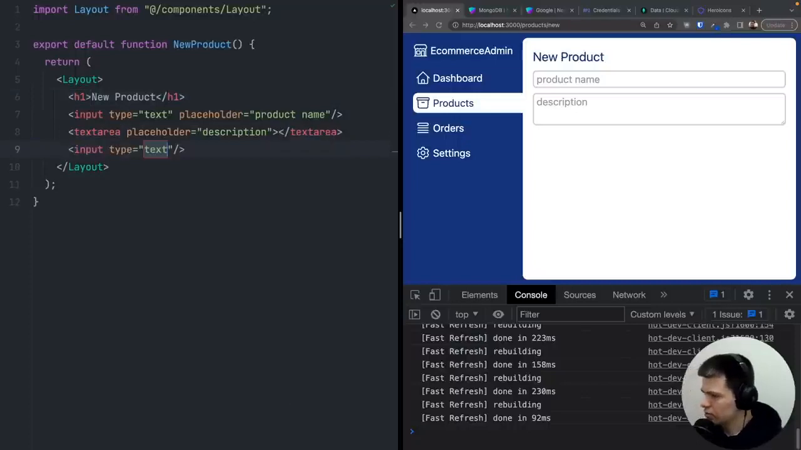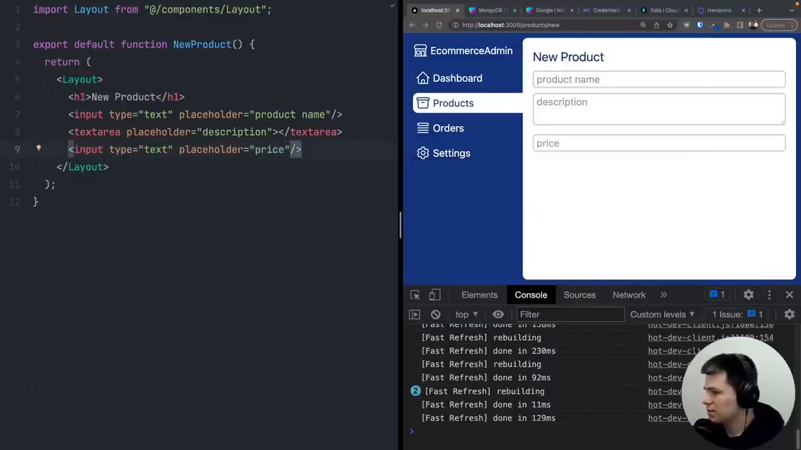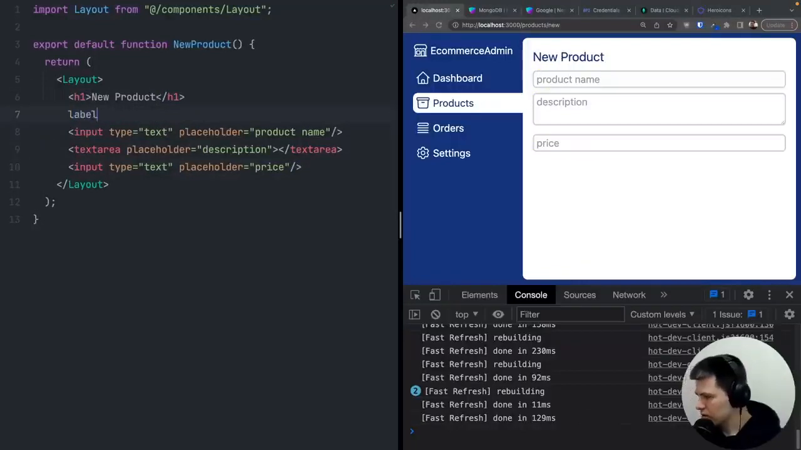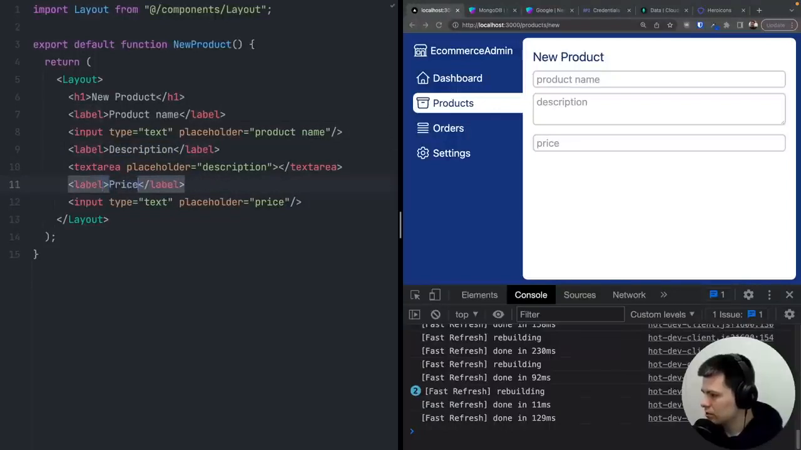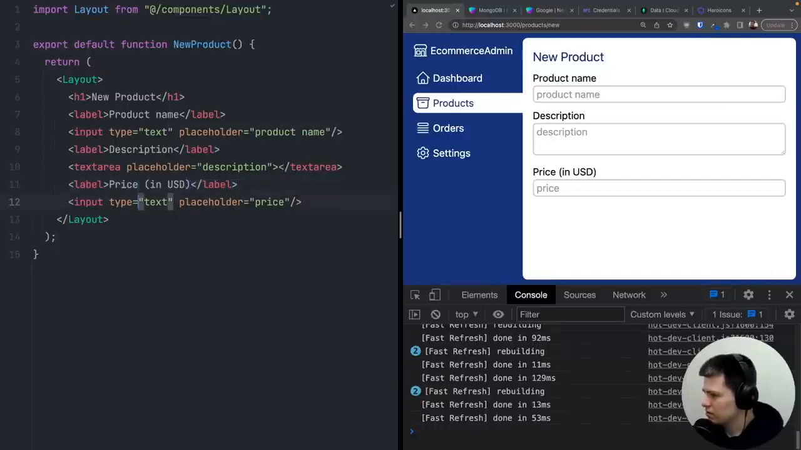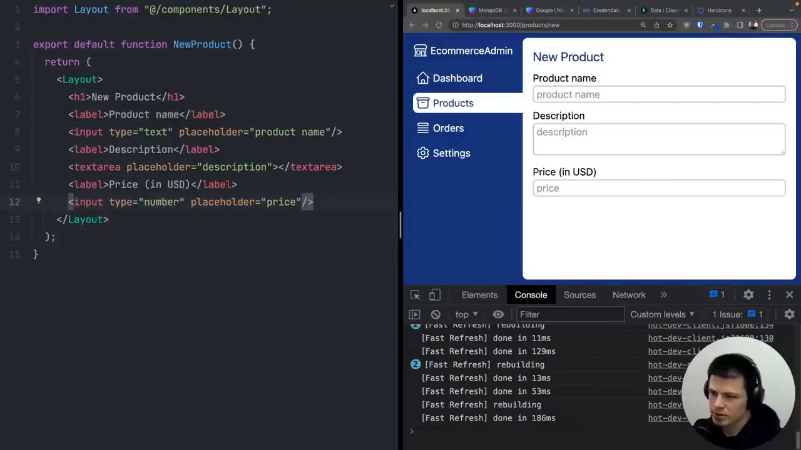So let's add one more input, and let's add a placeholder of price like this. And I think it would be nice to have like labels for each input here. So I will actually maybe just put a label for each input here, and the first label will be just a product name, and then I will put more labels for description, and let's add a label for price as well. Let's do price in US dollars. Yes, and now for this input I will put the type to be number. Yeah, so it will be easier to put price.